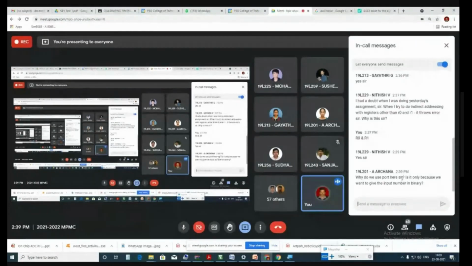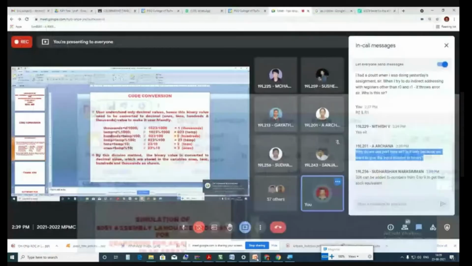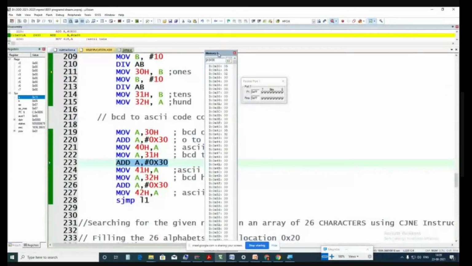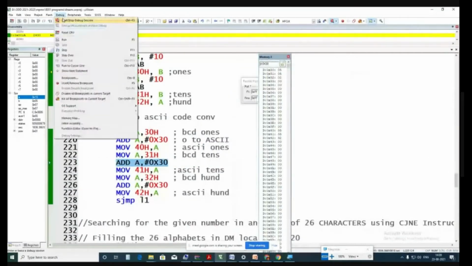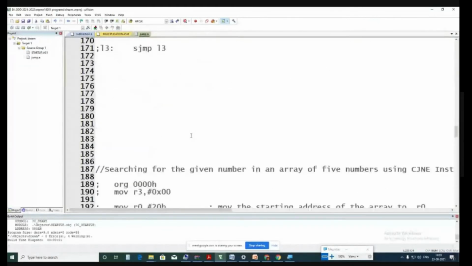Why do we use port here, sir? Now to answer Archana's question, is it only because we want to give the input number in binary? Yes, just because we have to give the input number in binary, we use ports. It's not necessary to use ports, right? Instead of using port, to satisfy Archana's requirement, we'll modify this code, right? Bringing in port is just for you to understand.